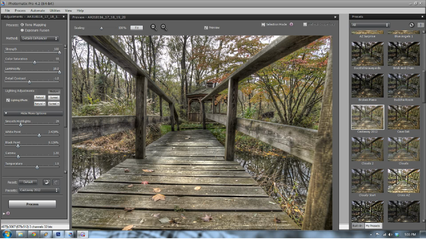www.everydayhdr.com. My name is Blake Rudis, and today I'm going to talk about my post-processing in Adobe Camera Raw with a Photomatix tone-mapped image. And you can do this with any tone-mapped image for that matter. It doesn't have to necessarily be Photomatix, but that's what I'm using for this one.